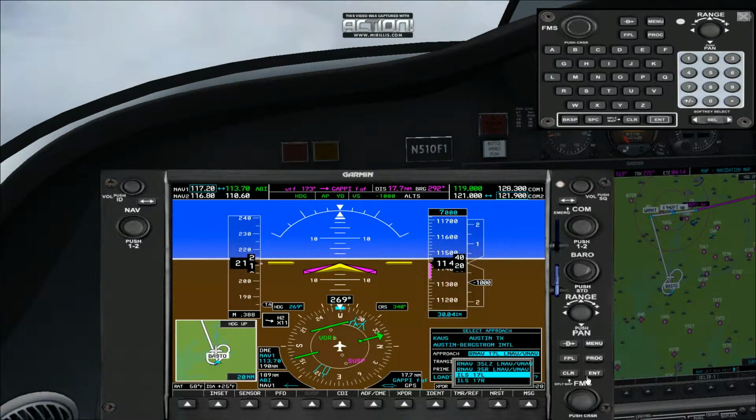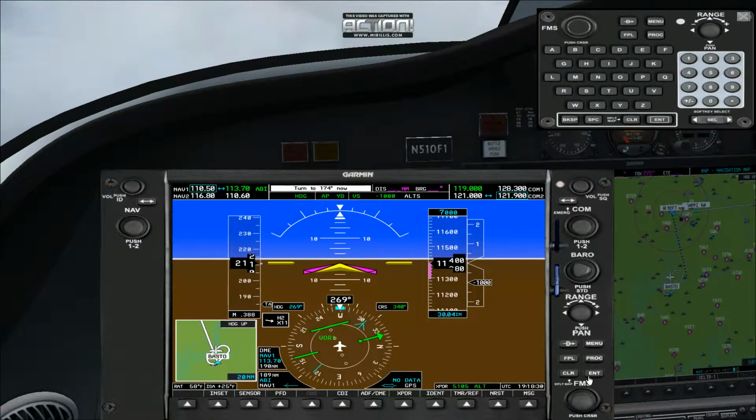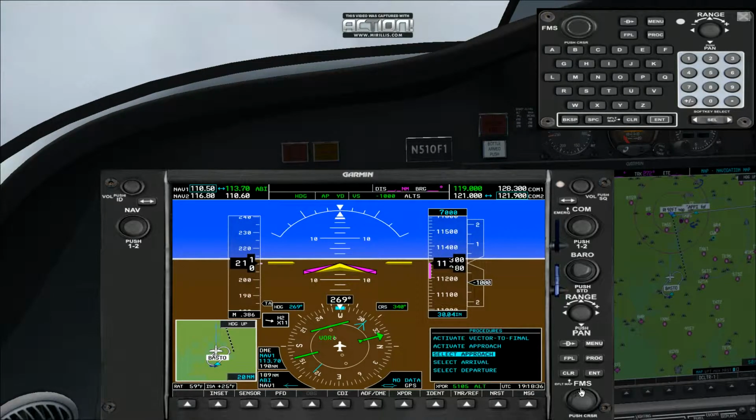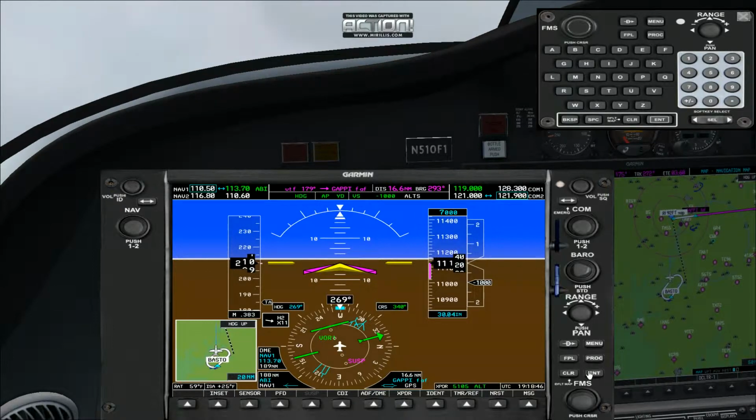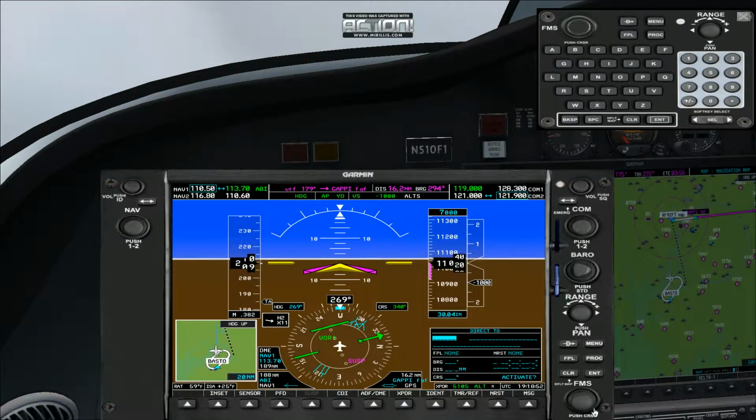Austin approach, SmartNet Cargo 11, with you, 11,000. SmartNet Cargo 11. Martin Air Cargo 11 Heavy, Austin approach, squawk 5141. Squawking 5141, Martin Air Cargo 11. I accidentally selected the wrong approach here.